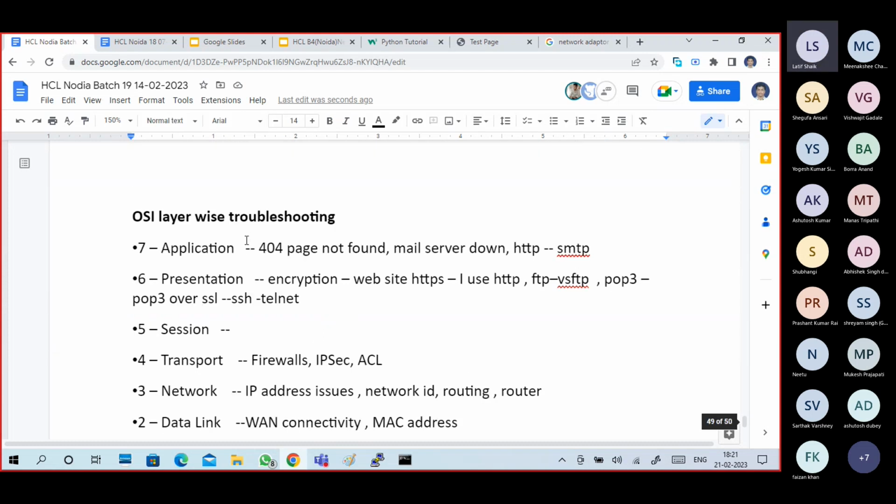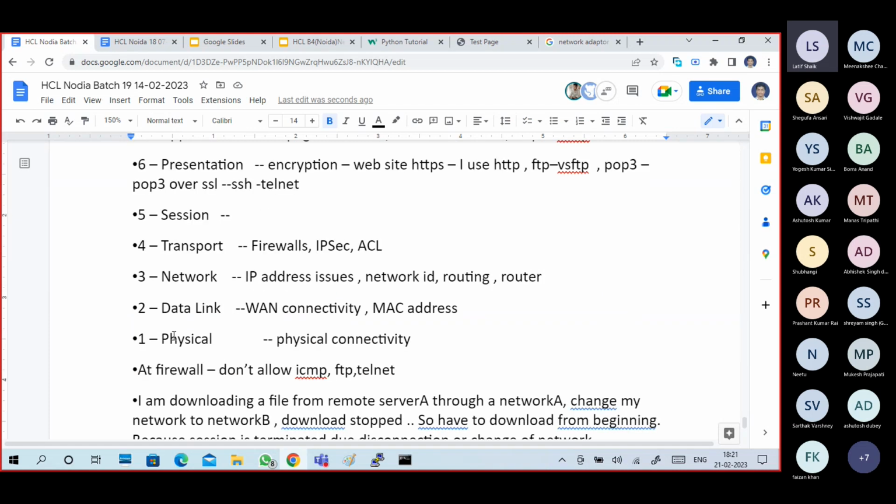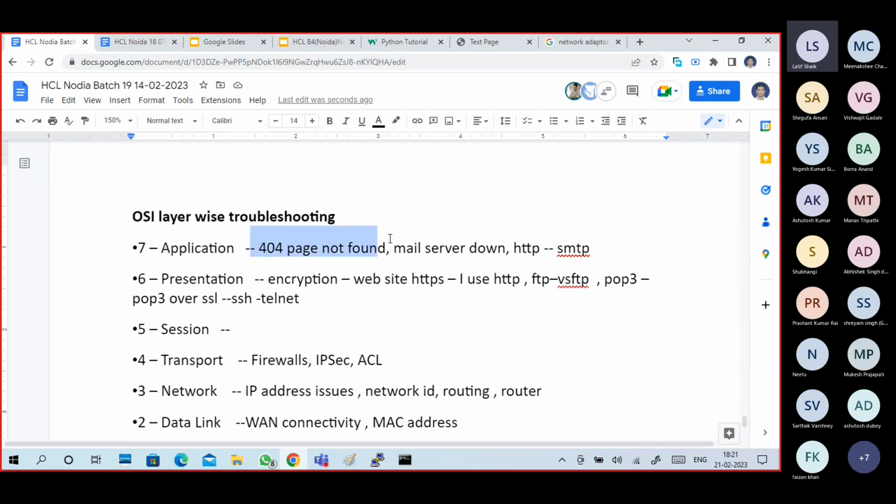So you can use your OS layers for troubleshooting, guys: physical connectivity, IP addresses, firewalls, and the application side. Maybe your server is not running. I'm sending and receiving mail, and I'm not getting mails from my server. Then maybe the mail server is down.